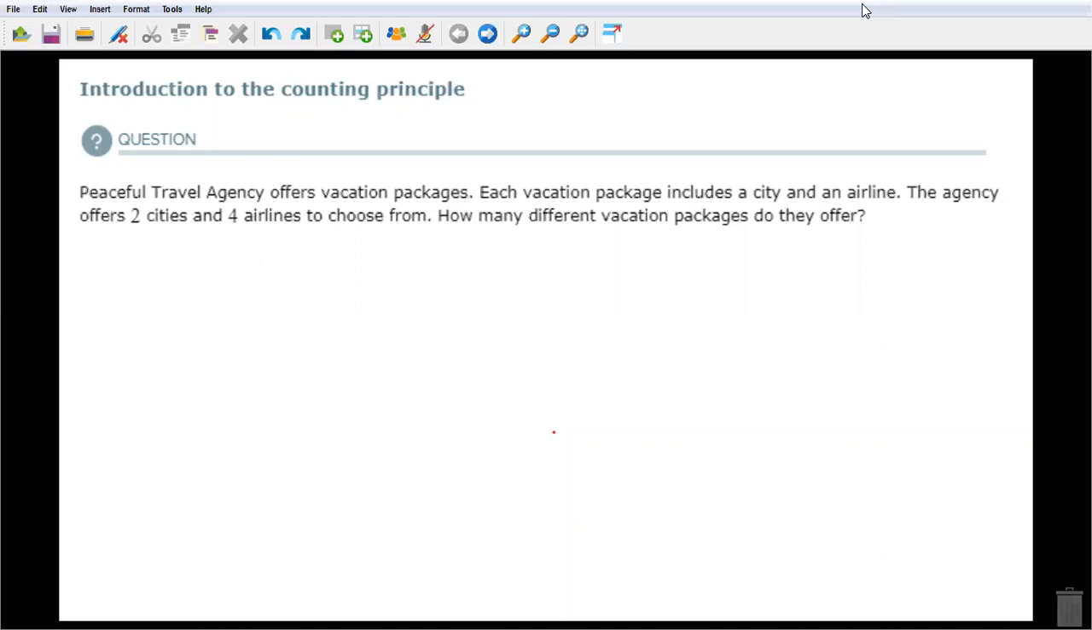So let's take a look at the first problem here. It says, Peaceful Travel Agency offers vacation packages. Each vacation package includes a city and an airline. The agency offers 2 cities and 4 airlines to choose from. How many different vacation packages do they offer?